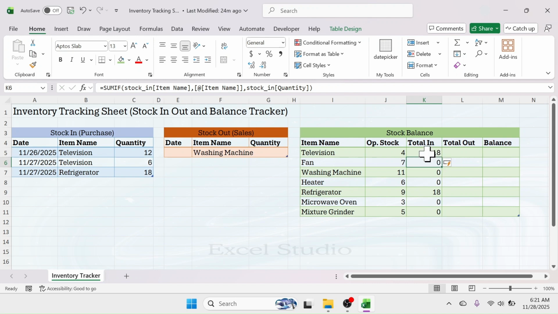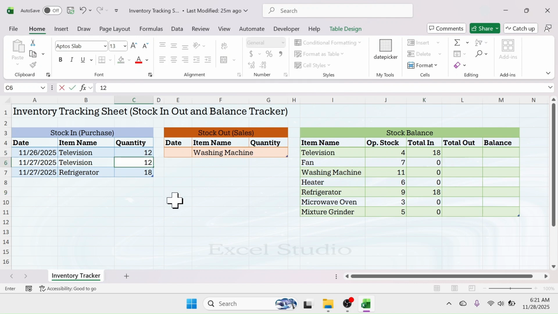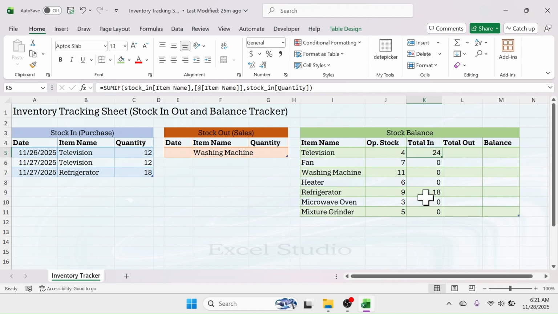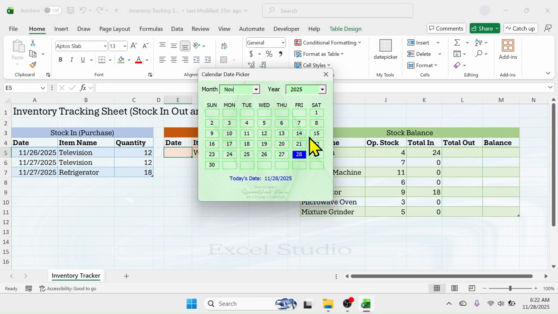The television has total 18 unit purchase, and the refrigerator also has 18 unit purchase. If you change the value here, if you make this 12 unit, here you see it automatically updates. Similarly, we have to use sum if formula here in the stock out column also. Before using the formula, let me add here some stock out transaction.